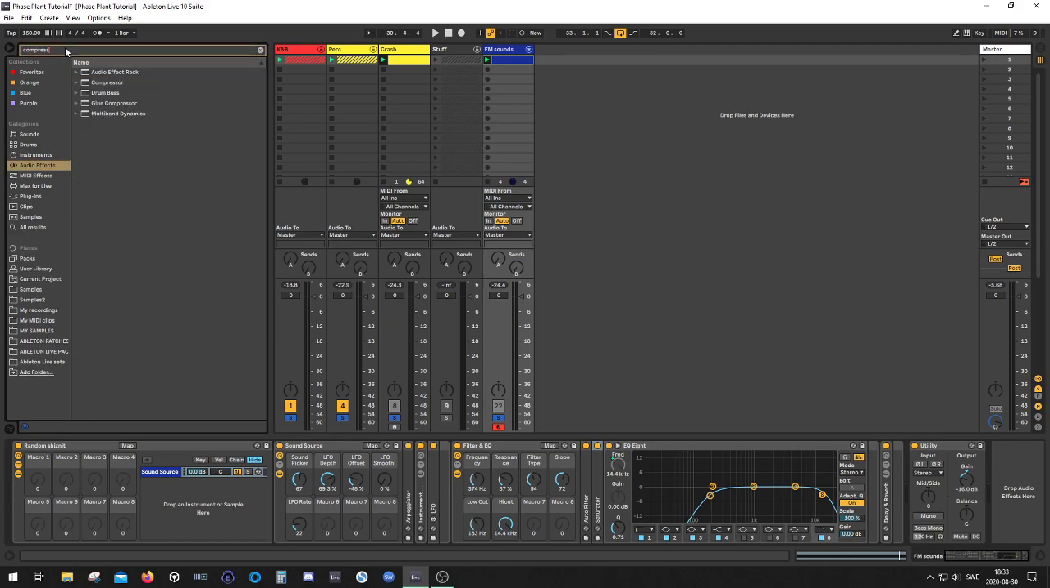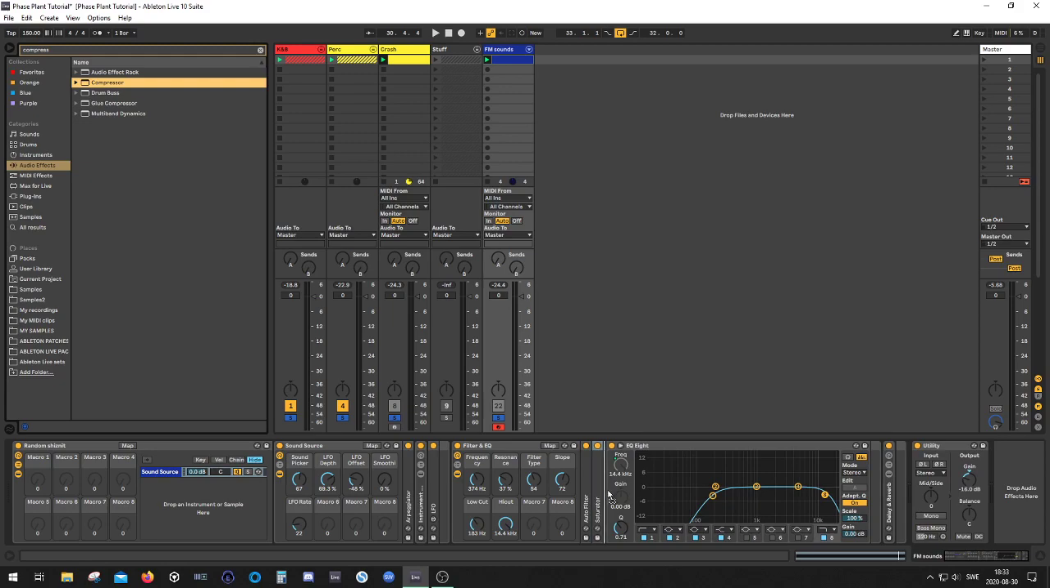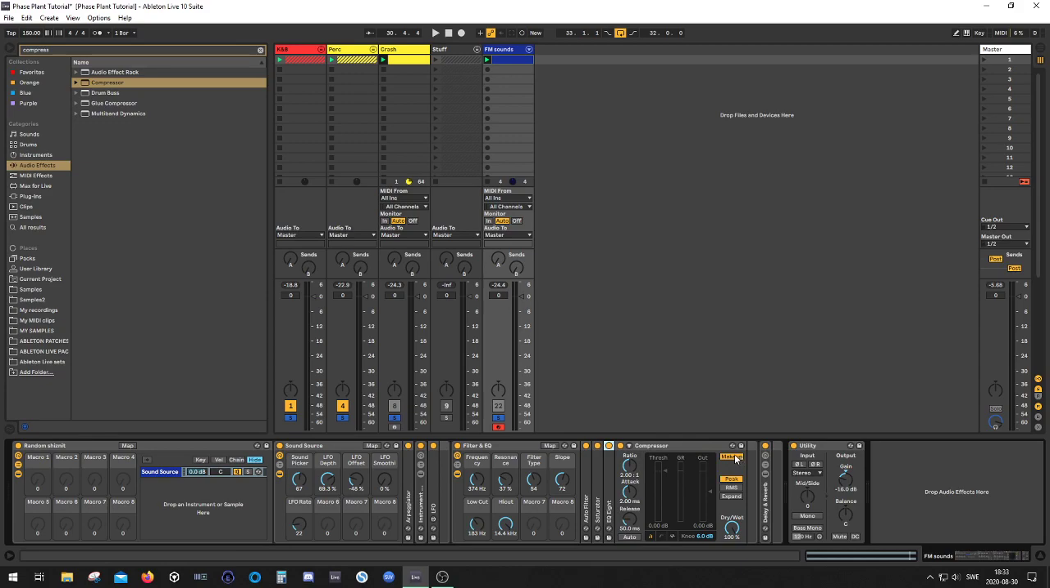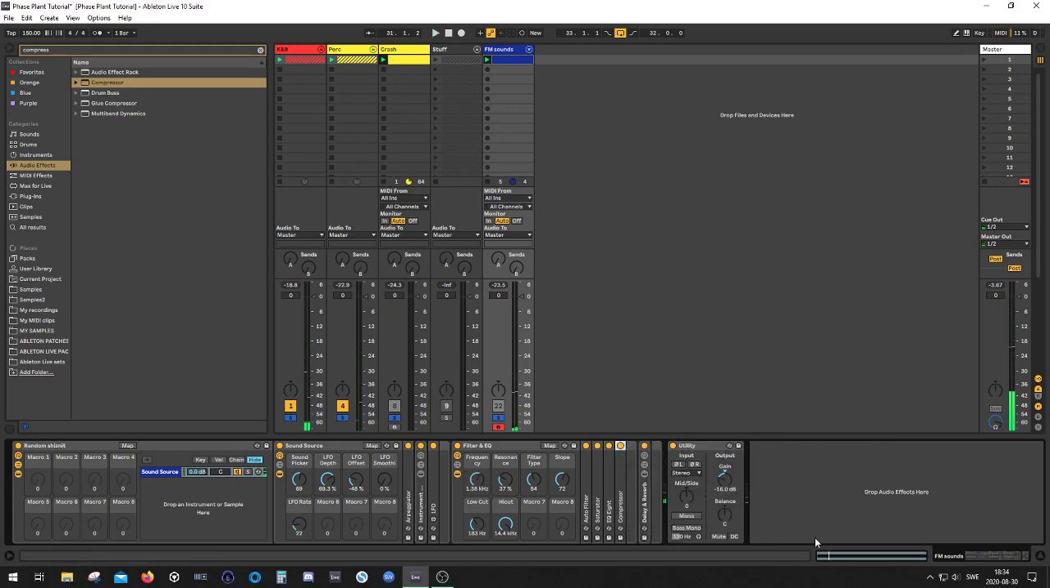Have a compressor to glue it all together. After the EQ, so it doesn't compress the lows as well. Turn off the makeup gain. Around a ratio of 4:1. That's about it.